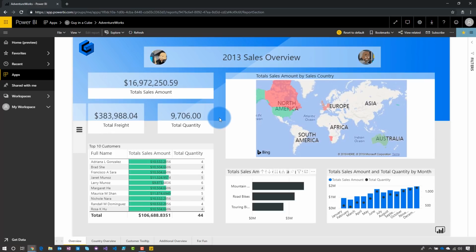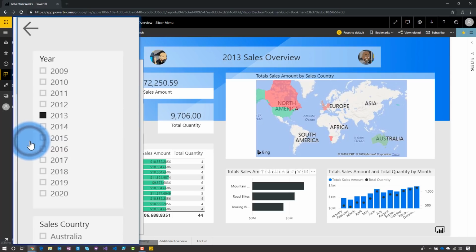In this particular report, there's also some images here that are working like buttons. And so I can go over, I can see this image, I can select it. It will actually pop out a slicer pane for me. I've just created that for this given report.